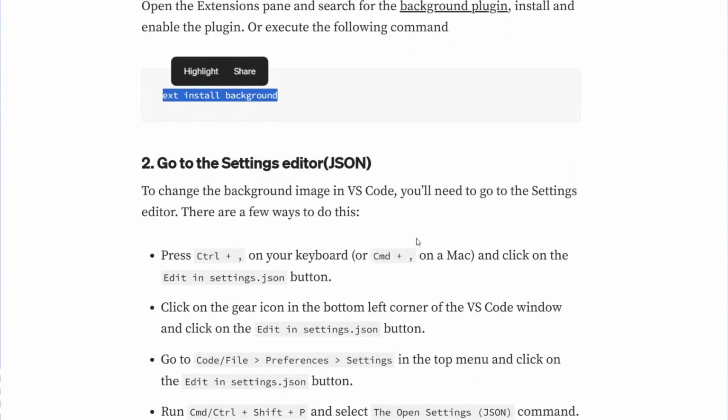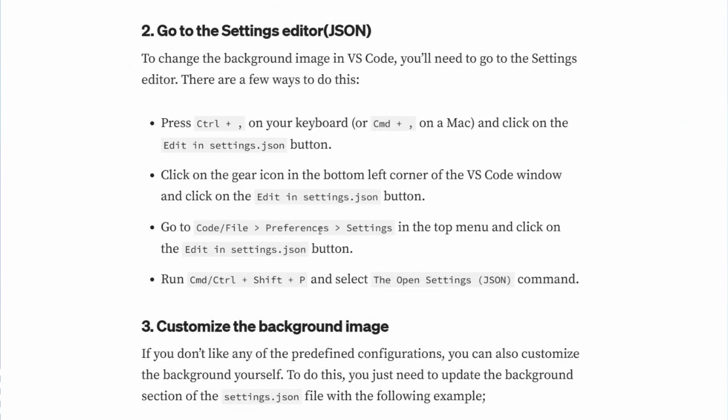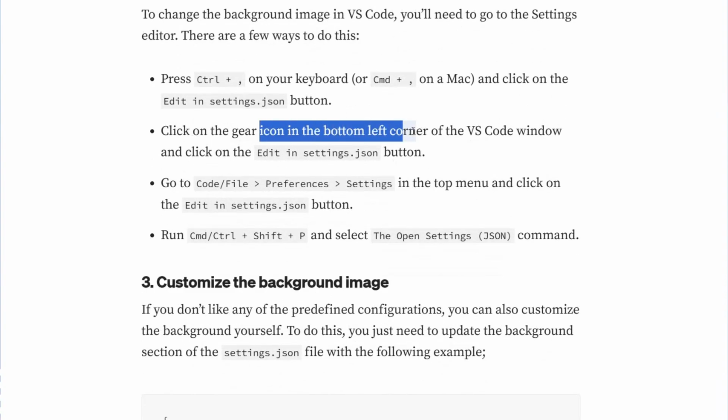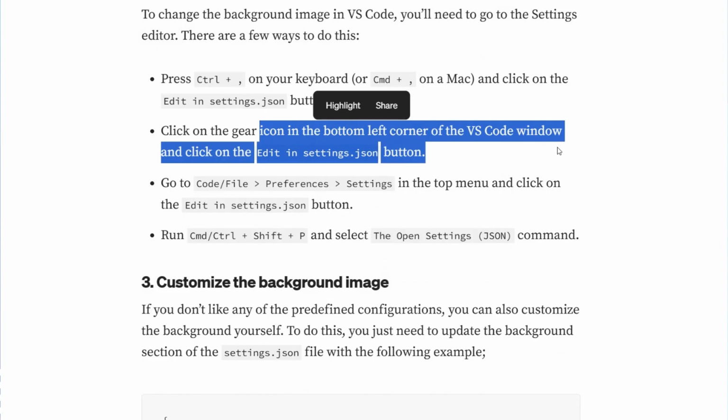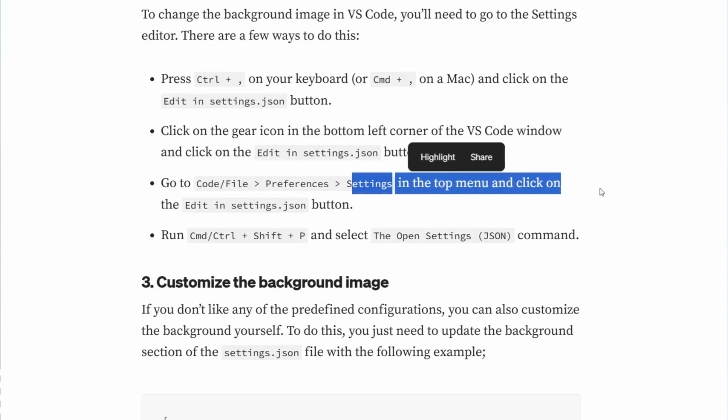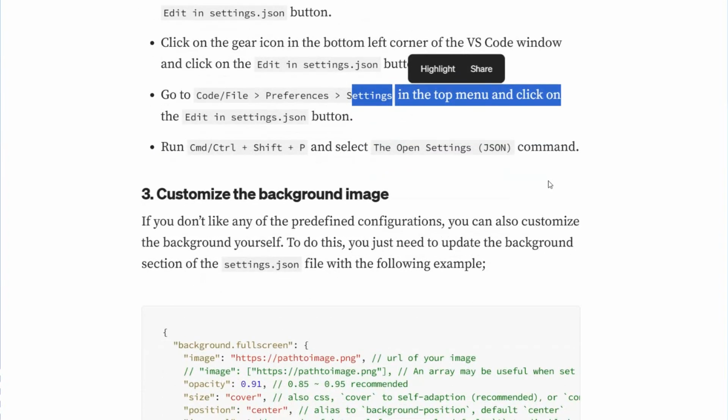Now go to the settings editor. To change the background image in VS Code, you'll need to go to the settings editor, and there are a few ways to do it. You can press Ctrl plus comma on your keyboard, or Cmd plus comma on Mac, and click on the edit settings JSON button. Or you can click on the gear icon in the left corner of the code window and click the edit in settings JSON button. You can go to code, file, preferences, settings in the top menu and click on the edit settings JSON button. Or you can run Cmd or Ctrl plus Shift plus P and select the open settings JSON command.